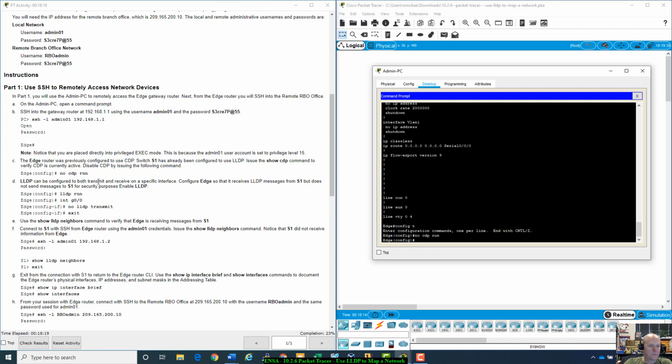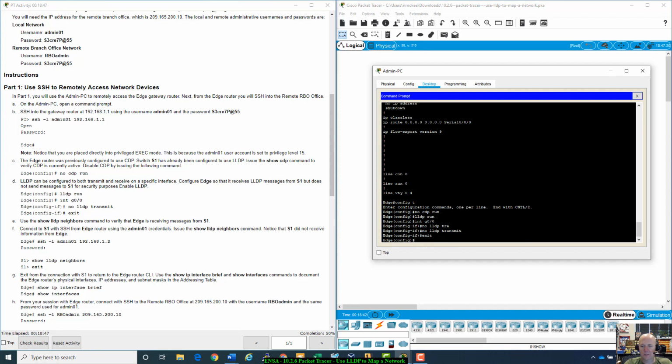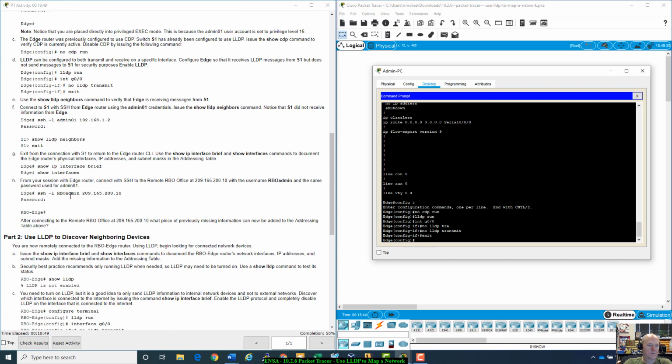LLDP can be configured to both transmit and receive on a specific interface. Configure edge so that it receives LLDP messages from S1 but does not send messages to S1. For security purposes, enable LLDP. All right, so lldp run, interface gigabit 0/0, no lldp transmit, exit. All right.